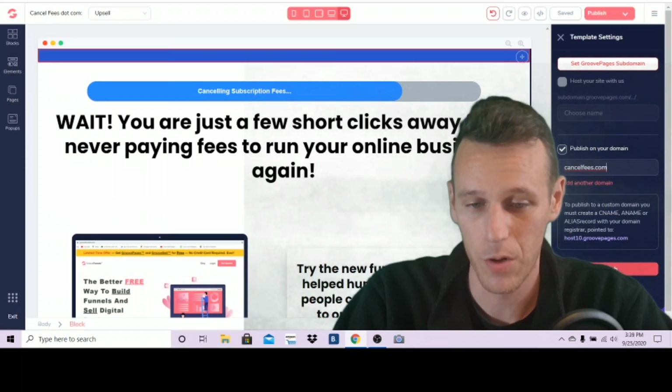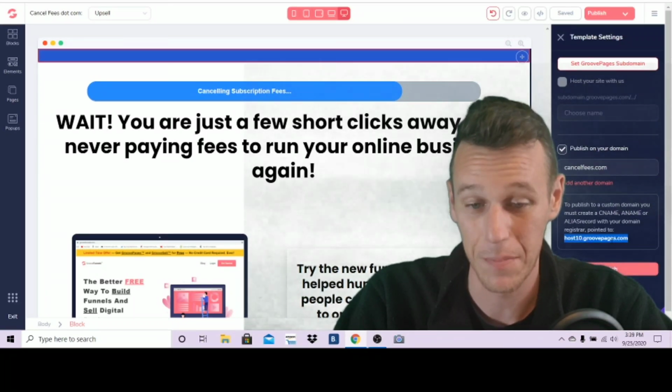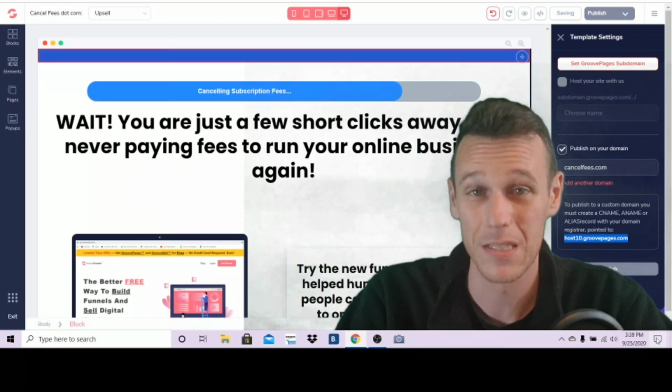So you've clicked publish your domain, you've pasted it in here, you're sure it's right. Before you click this publish button, copy this to your clipboard, host10.groovepages.com. So you've copied this. Now you want to click publish. And we'll come back to this page in a minute.